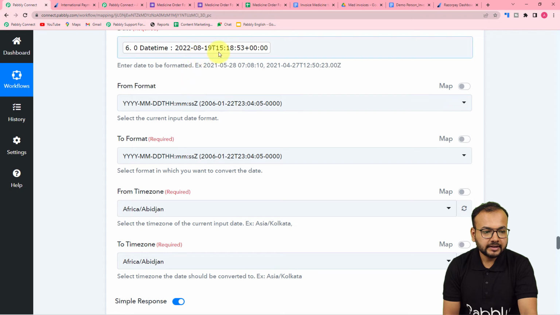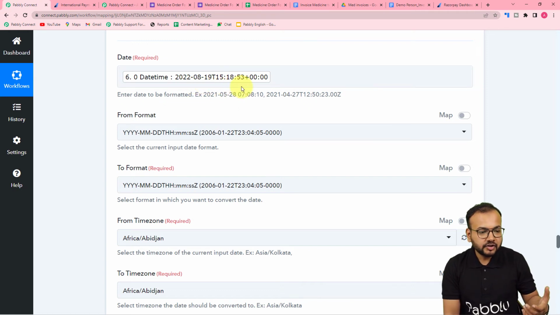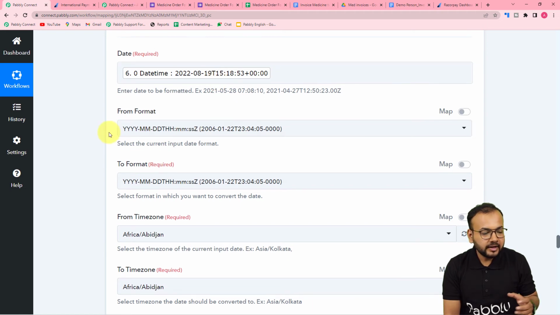So we got the date in this format only. So you have to select the date format in this format, the format in which you have mapped the date here. So this is the same format. No need to do anything here.